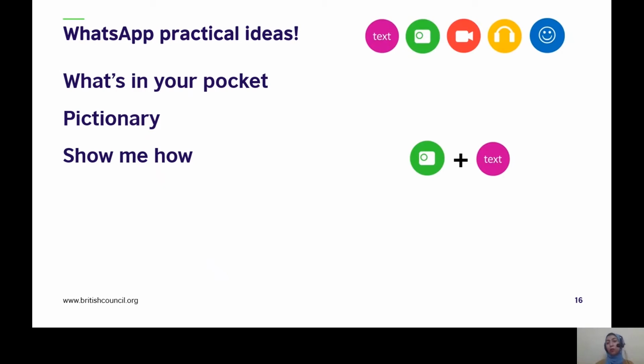Show me how. It's about describing a process. So you can ask them to show you how to make a cup of tea, for example. So they take pictures of the process and they caption the picture with a simple description, like a single line to describe each stage of the process.